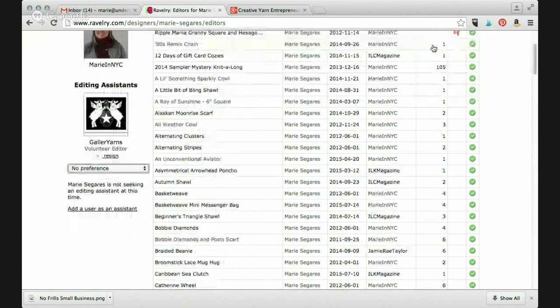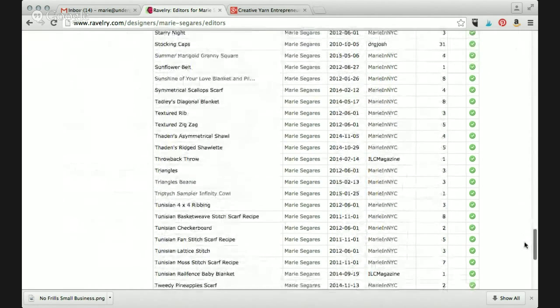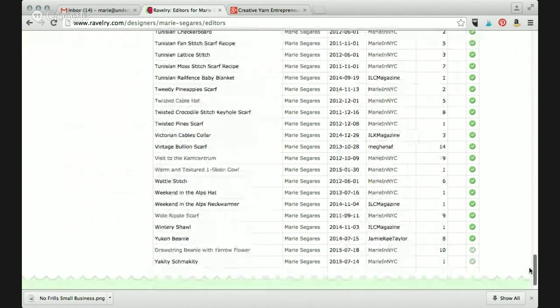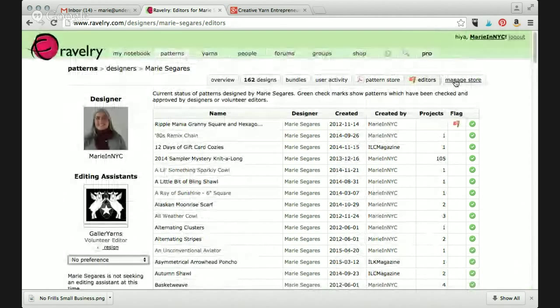And this gives you a quick overview of how many projects you have for each pattern of yours. And the green check mark means that you have approved the pattern, meaning that the description of the pattern is complete to your standards. So you can see that I forgot to approve some here. It can also show you who entered it. So you can see, I have had several magazines that do the work of adding it for me, yay. So you can see that they are the people that actually go ahead and add those patterns. And then Manage Store will bring you to this Pro tab, which we'll get into later.